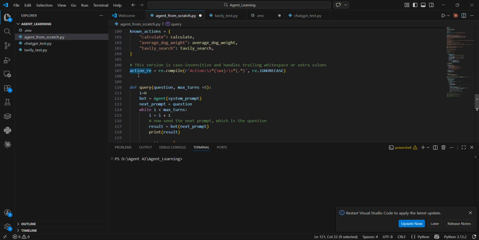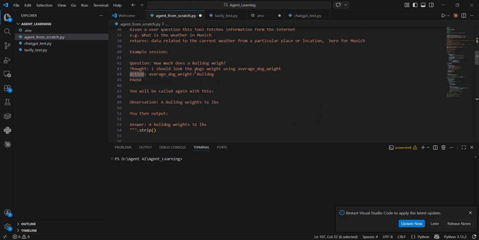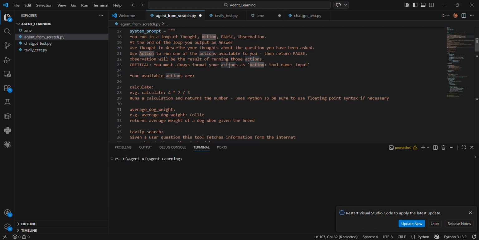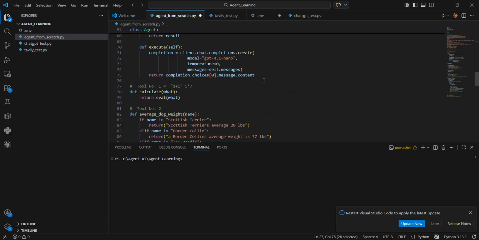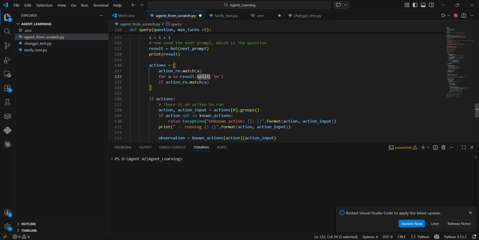This is the function that we have defined here. We need to see if the LLM decided to perform an action, and this is where in the prompt we have critically mentioned that it has to output its format your actions as action tool name. So this regex function looks for this specific format so that it knows that the LLM has decided to perform an action. Okay, then it could be just one action or multiple actions.